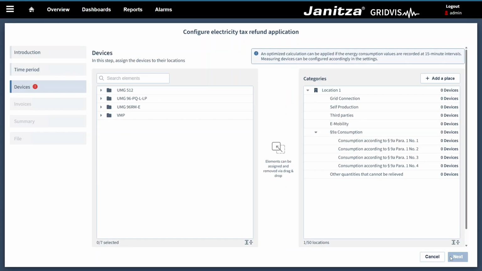In this step, you assign your measuring devices to the respective consumption types. Create a separate assignment for each of your locations.